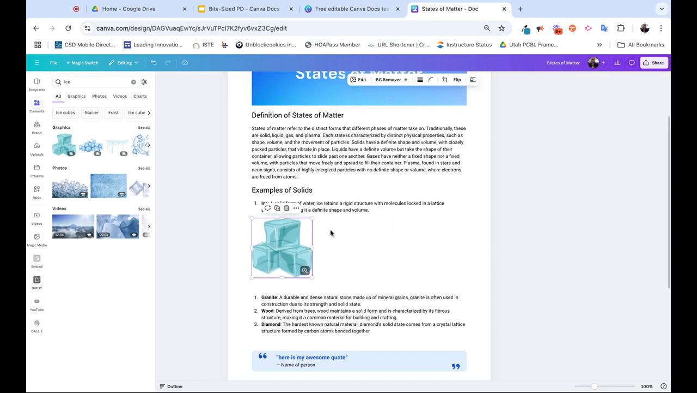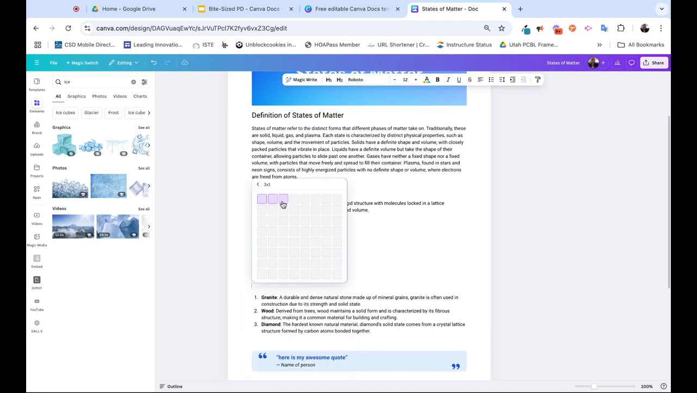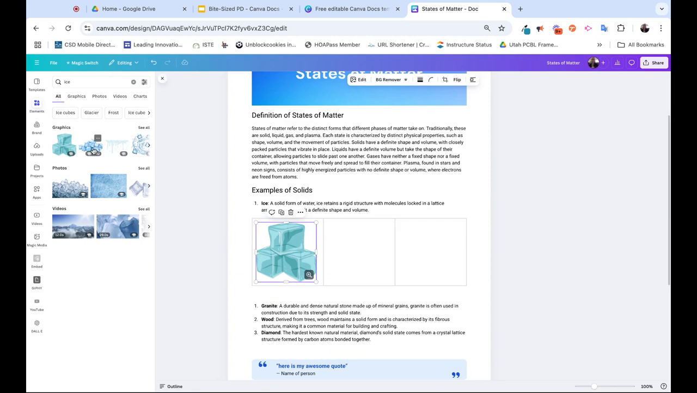So if I wanted to add another image, as I'm still exploring this, I've learned that if I want to have more than one image side by side, it's easier to do a table, and then I could say, oh, do three. And then I could actually click and drag this image here, because maybe I want three different examples of what ice could look like.